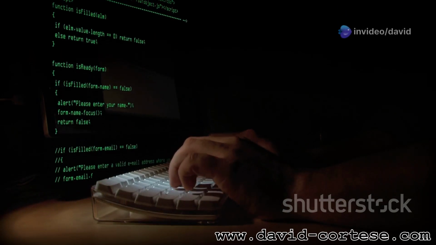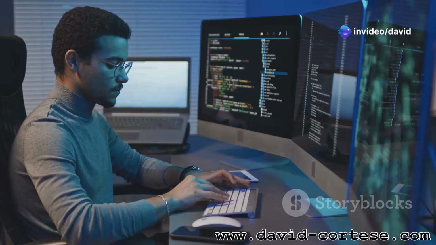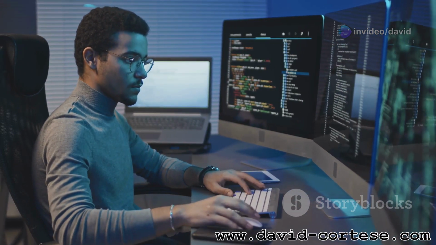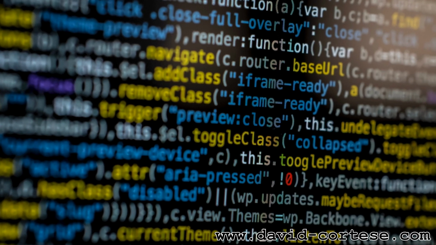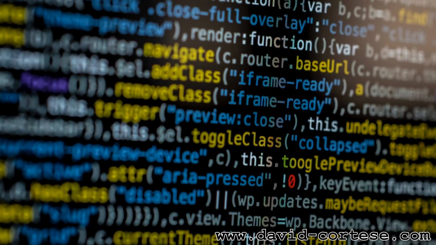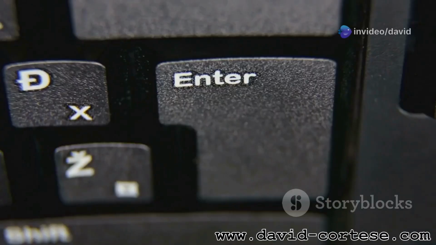Writing your first C programs. Hello World. Let's start with a classic example. The Hello World program. This simple program prints the text Hello World to the console. Hash include, int main, print Hello World, return 0.